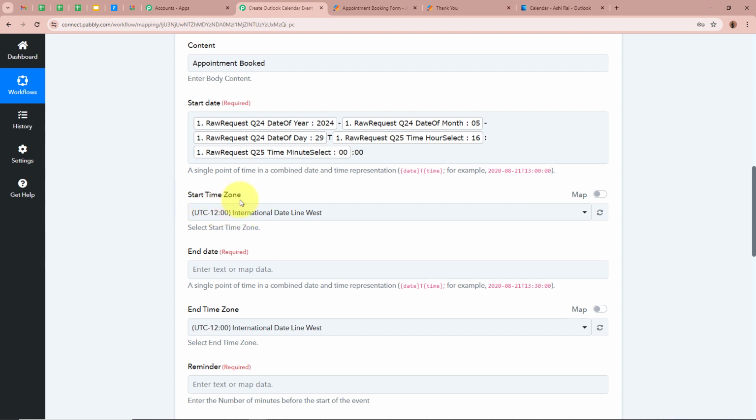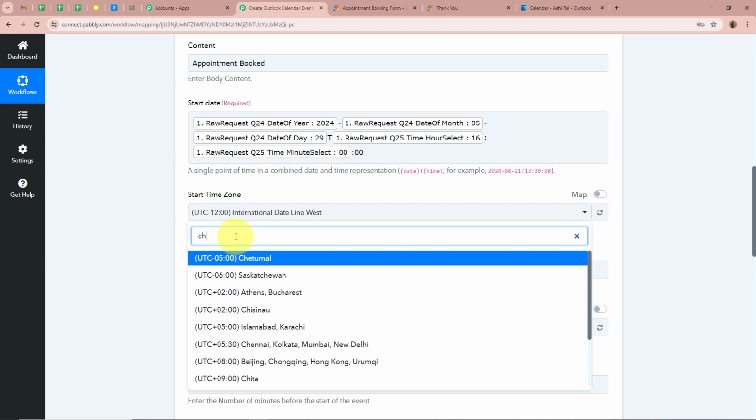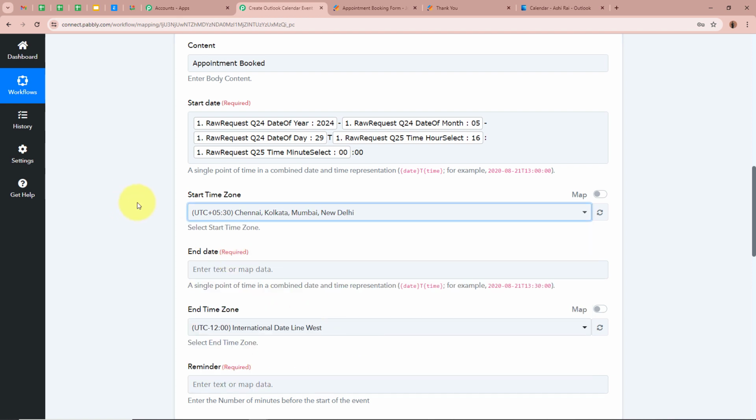Next, it is asking for the start time zone. For the start time zone over here, we have to search for Chennai. So I'm going to map the data. As you can see where it says Chennai, Kolkata, Mumbai, New Delhi, we're going to select the start time zone as Chennai, Kolkata, Mumbai, Delhi. So this is a UTC time zone.